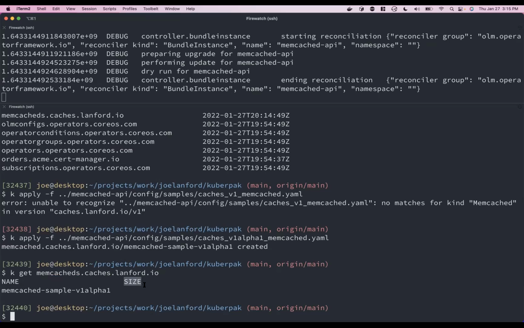But the one thing I want to call out here is that there's this column called size, and that'll be important when I go and build the new CRD, because that column name is going to change because the new CRD changes the name of that field. So if we get bundle instances, we want to look at that.